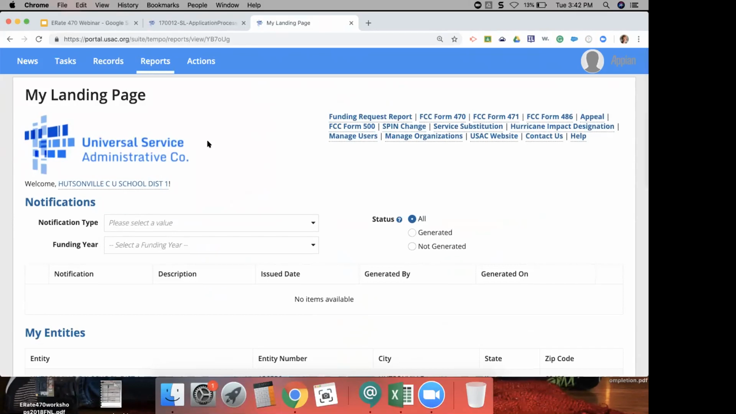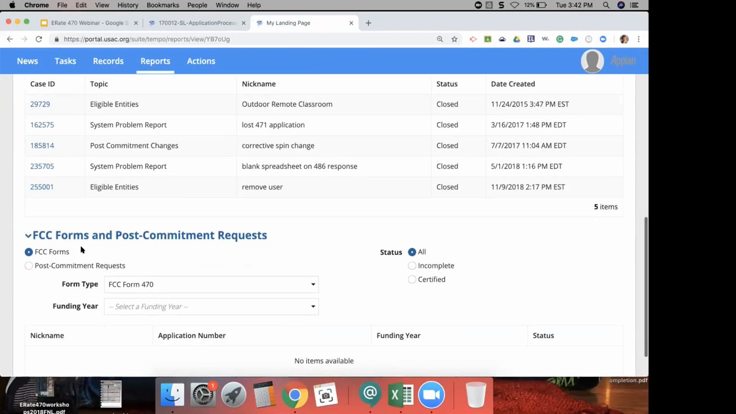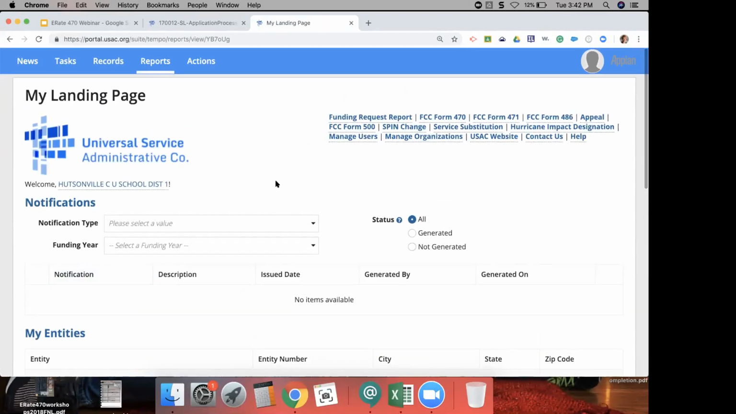So this is the main landing page of the portal. It does list the school district and the individual buildings within Hudsonville School District here on the page. It also goes through any customer service cases, and you can look up old forms here at the bottom. The first thing that we're going to do is come over here to the upper right-hand side and click on FCC Form 470. It's a nice little shortcut that they've put here on the landing page to start a form.